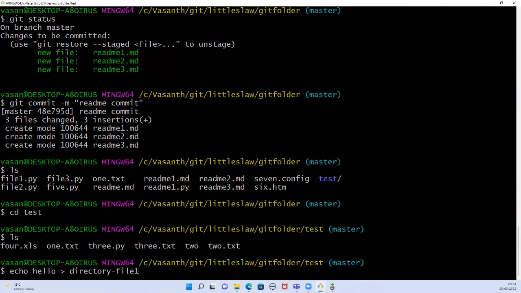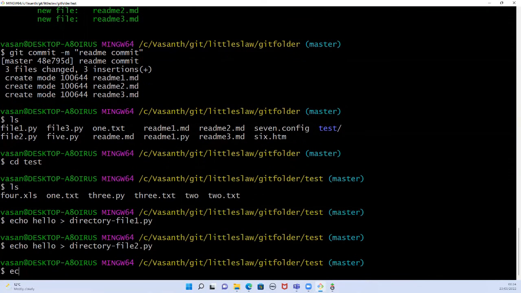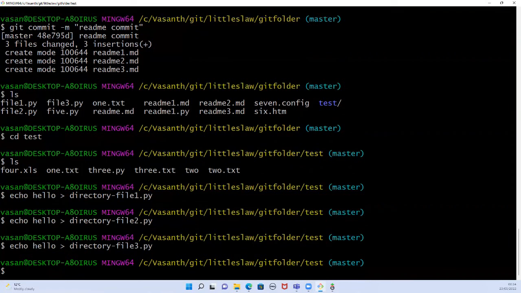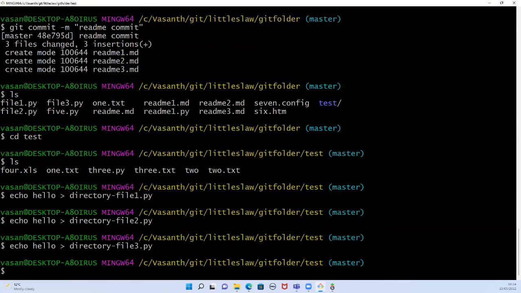Directory file 1, file 6 directory, file 2.py. So this is just an example, so that's the reason I'm giving small changes in files. So now we have created 3 different files under the directory.